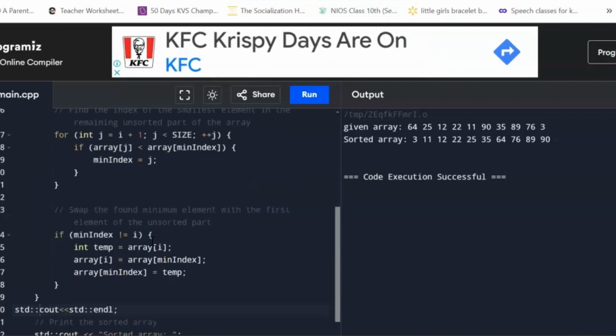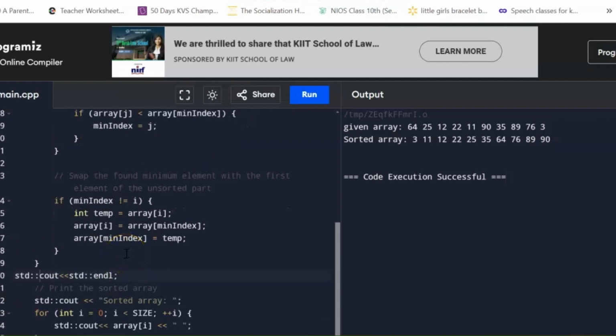Then for swapping, once you find that minimum, the swapping has to happen, and that swapping happens using a temporary variable. For example, two elements are there, and they have to be swapped with the help of a third temporary variable. This is swapping using a third temporary variable. Okay, the logic follows here.